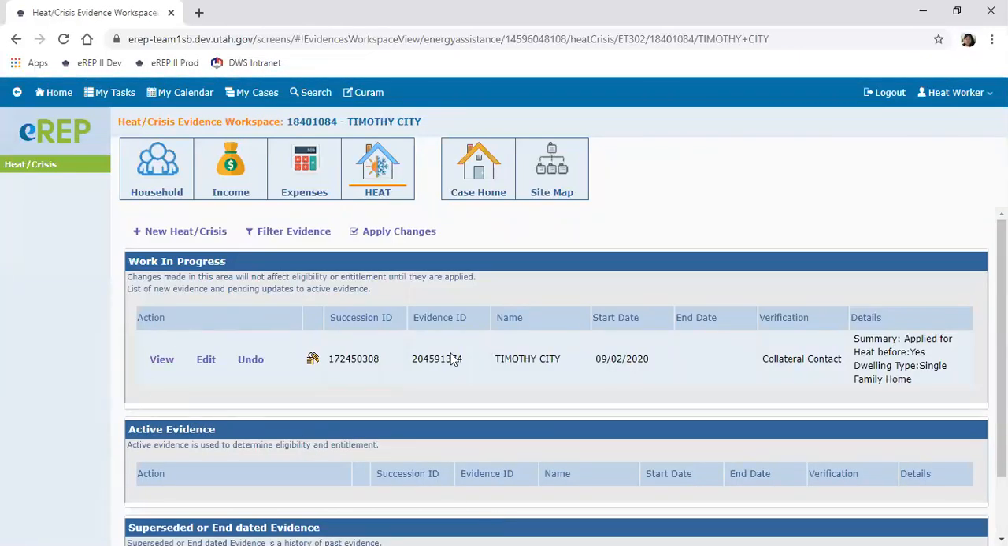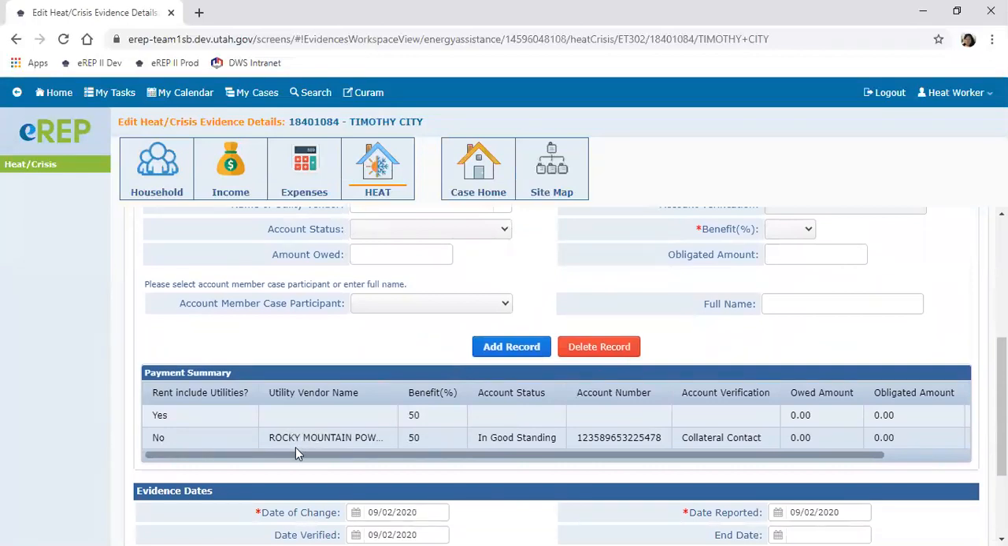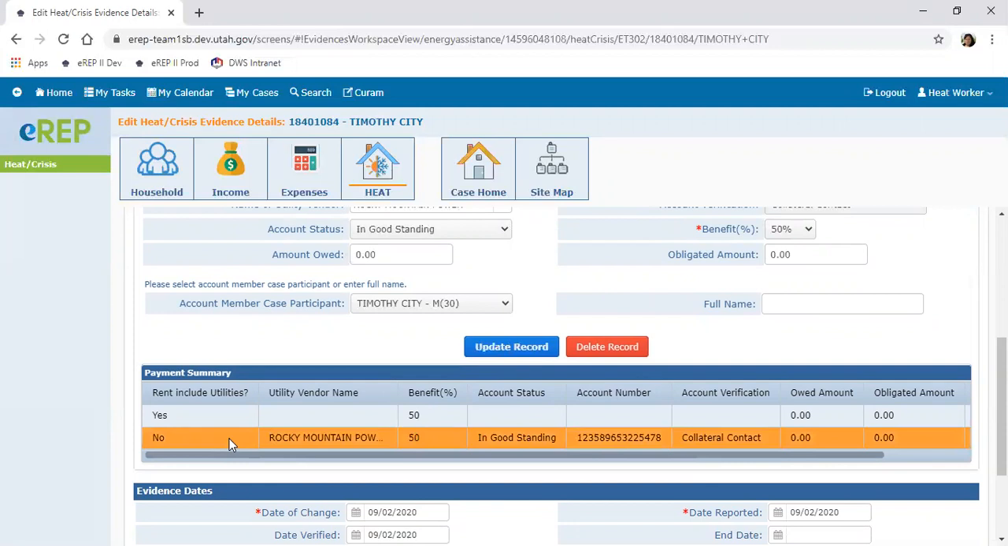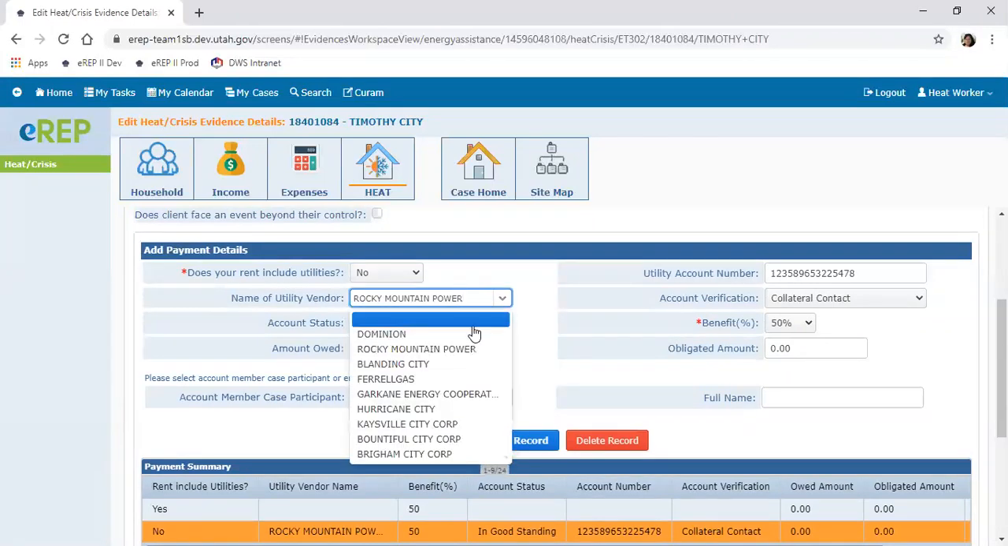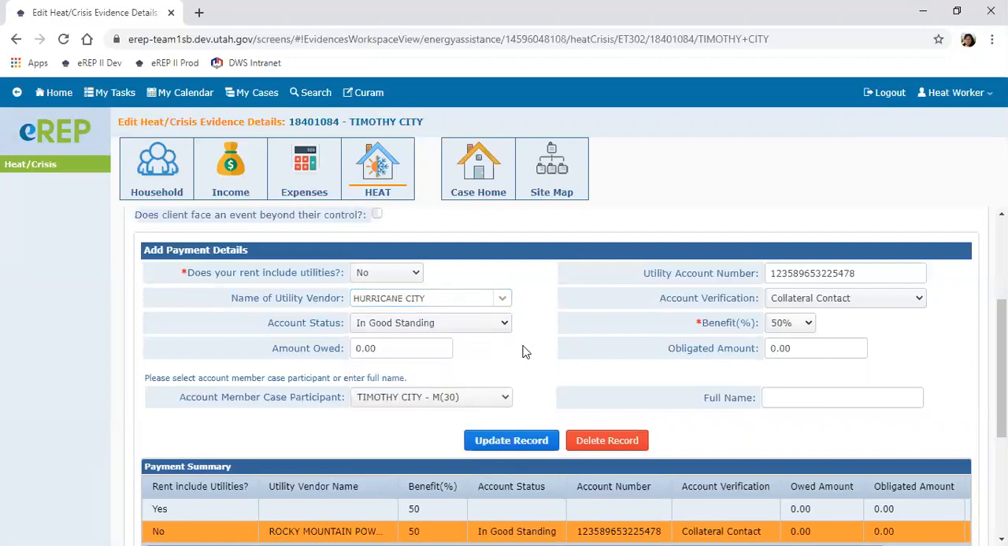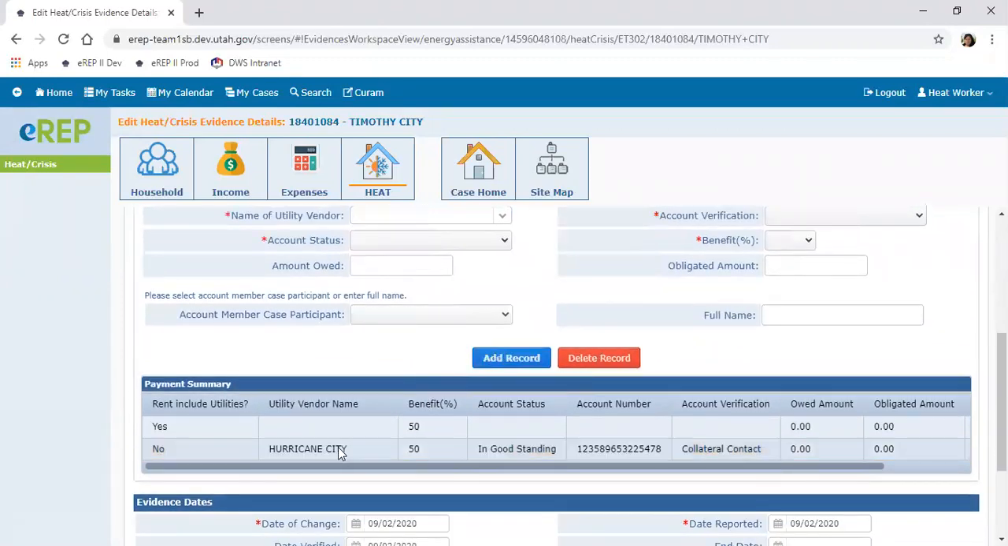All right, so now you put in your heat evidence. I want to show you what would happen if I needed to edit a record. Okay, let's say I chose the wrong vendor for some reason. I could come in here and highlight the vendor, and you'll see that all of the information comes back and is populated now under this section here. So now let's say it was actually Hurricane City that I needed to do. You would put in the new vendor, or the correct vendor, I should say, and then click Update Record, and now it would change that. That's how you would update a record, okay?